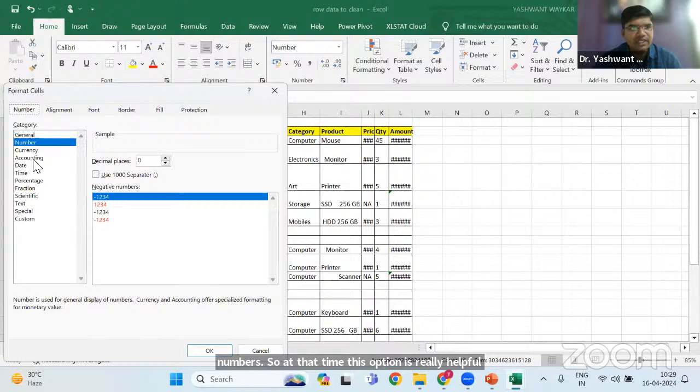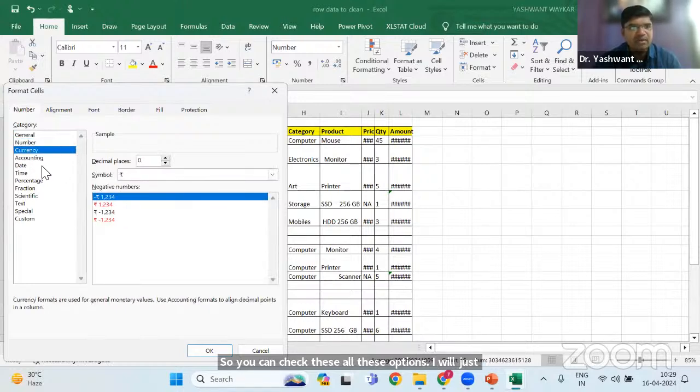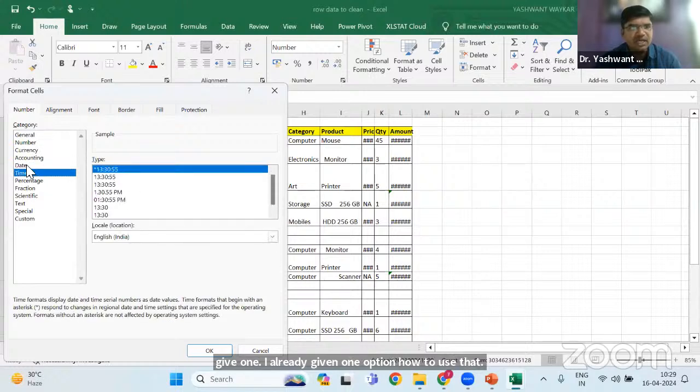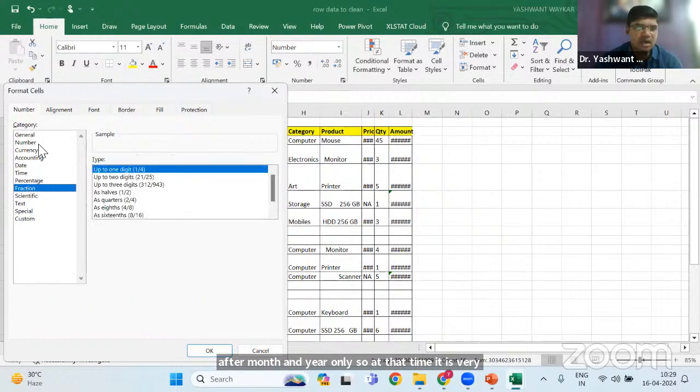So you can check all these options. I will just give one. I already gave one option on how to use that, but there are several other options also. Like, you are asking for some date from the user, when you purchased that product. Sometimes, if you have not formatted the questionnaire properly, the user may enter the year first, some may enter the date first, some may enter month and year only. At that time it is very difficult to manage the data in a single format. So you can use this option, format cells.